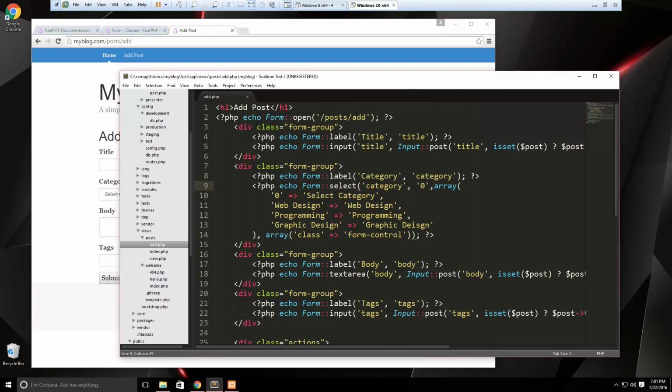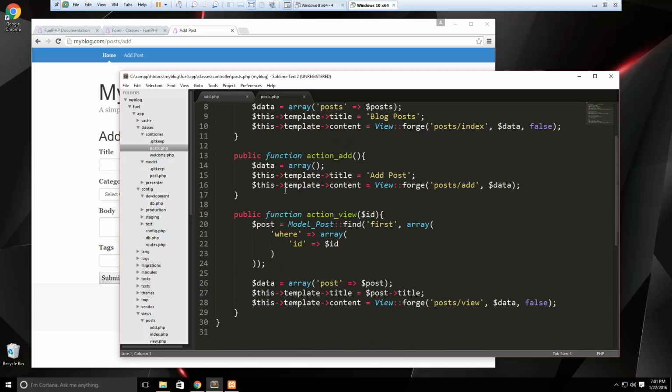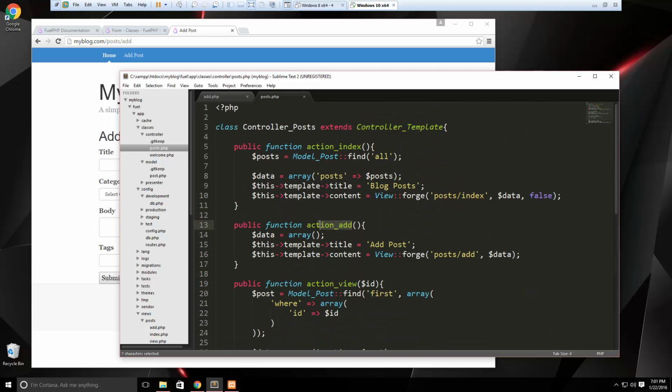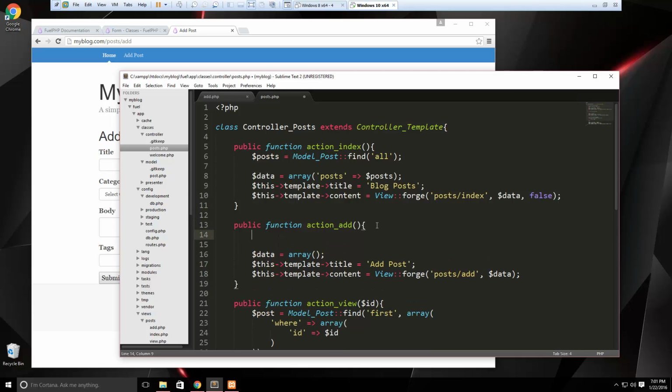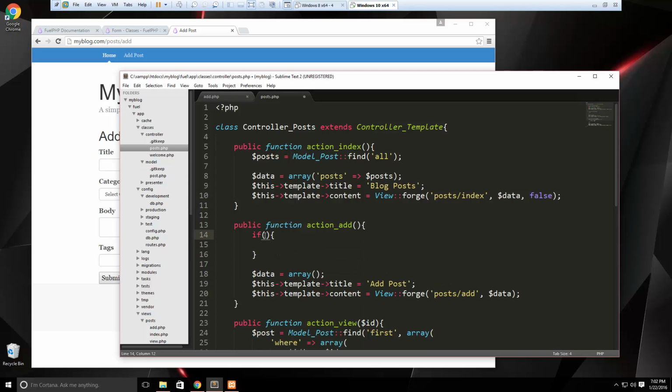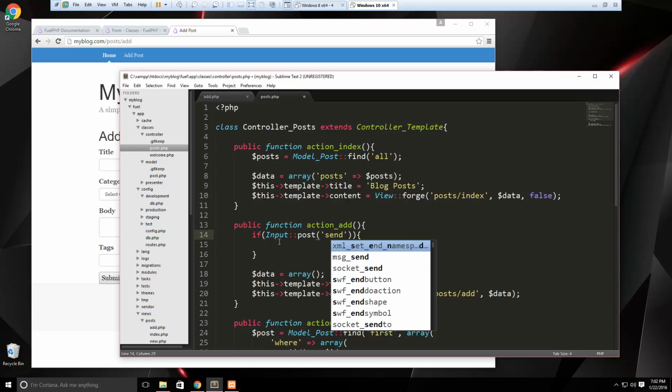What we need to do is go to our controller and go to posts, and we're going to be dealing with this action add. Right now it's just displaying the template. What we need to do is test to see if the form is actually submitted or not. So what we can do is say if input post send. Okay, now send, if you remember, that's what we called the submit button. So we're checking to see if the submit button was pressed.